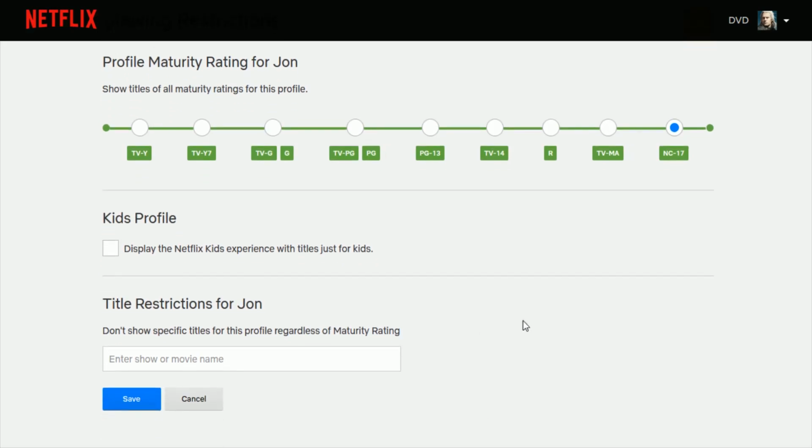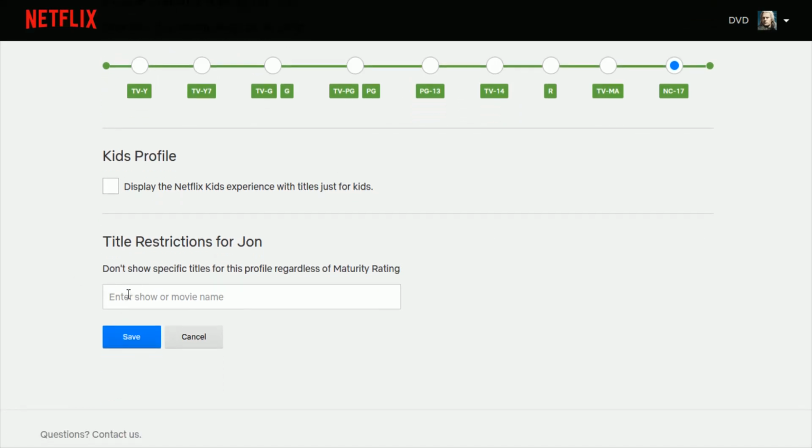And then there's all different types of settings that you can do here. You can restrict the viewing based on the rating of that particular series or movie, but you can also block specific titles down here in the area where it says enter show or movie name.